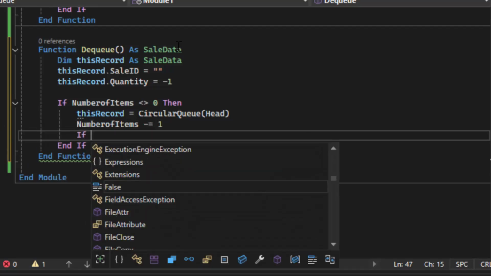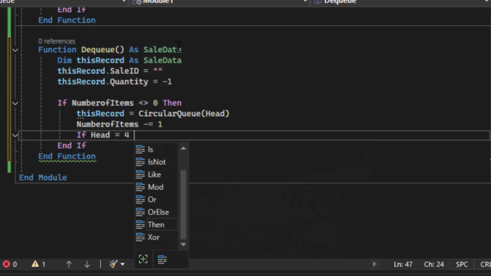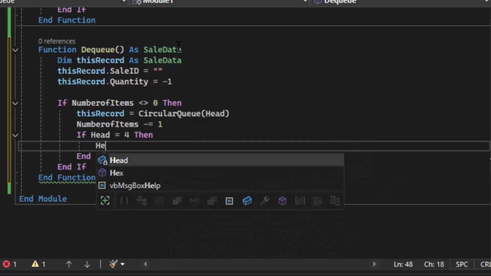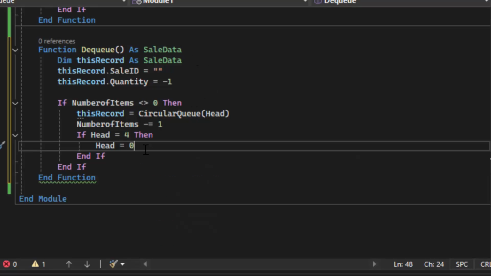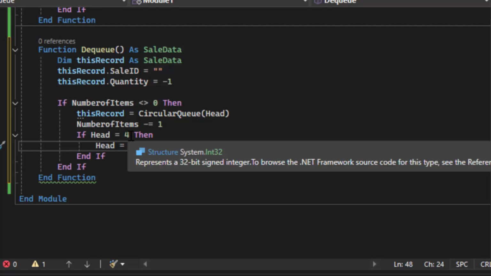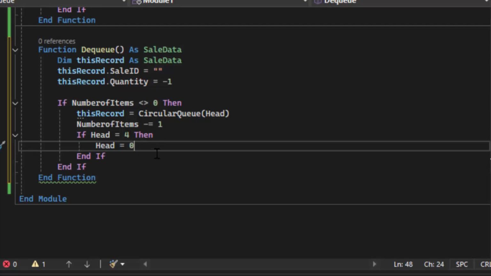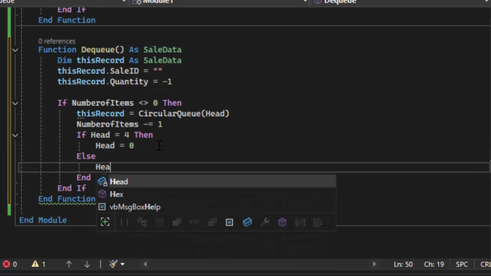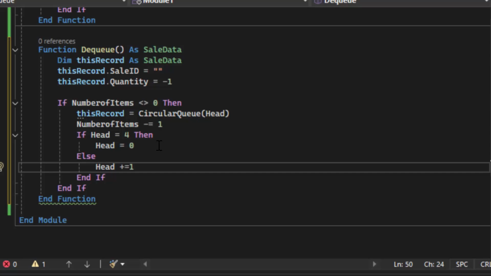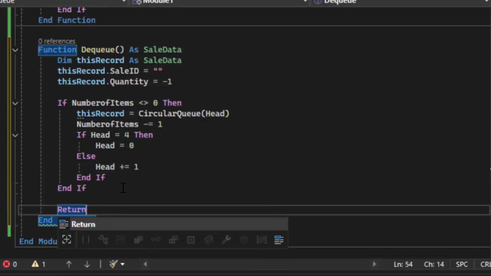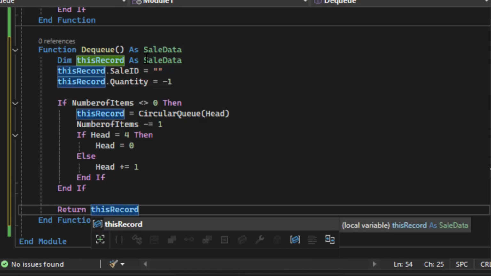The next thing I need to do is check if my head position is at 4. If it is, I need to reset my head back to 0, because remember, we are running a circular queue. When we get to the end, which is our 4th index, we need to swing around back to the beginning. Now, if I'm not at the end of my array, then I need to increment head by 1. Either way, we have the code we need, and I'm simply going to return this record.